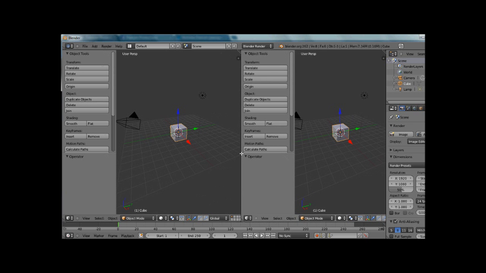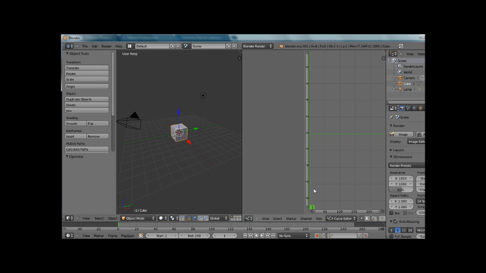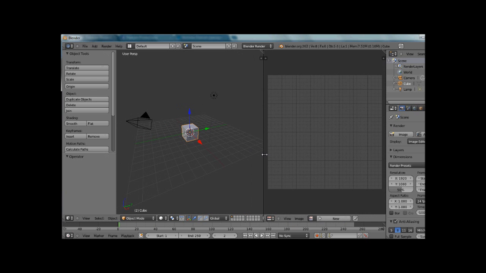And I'm just going to release the left mouse button, and that's my new window created. I can convert this to a graph editor if I wanted, and I can change with my graphs, or I could do an image editor. I can just customize this to the way I want, and then I can of course drag out another window. In fact, you can just have as many windows as you have screen space for.